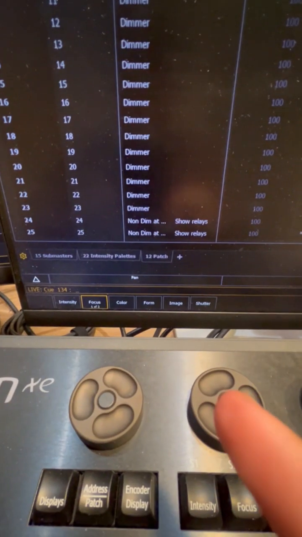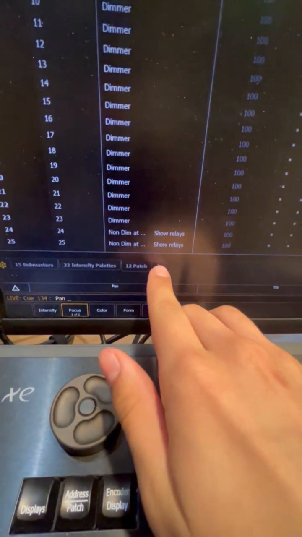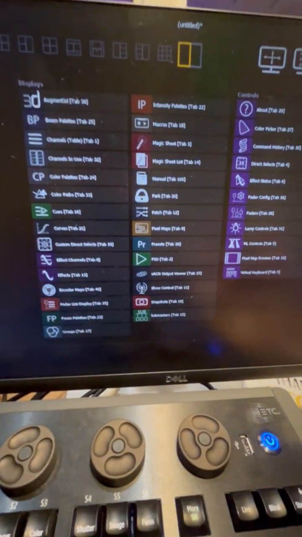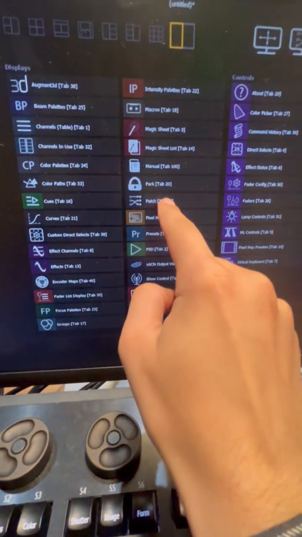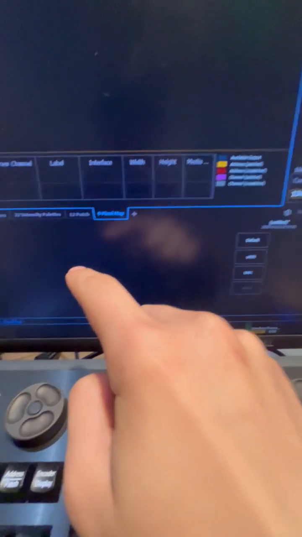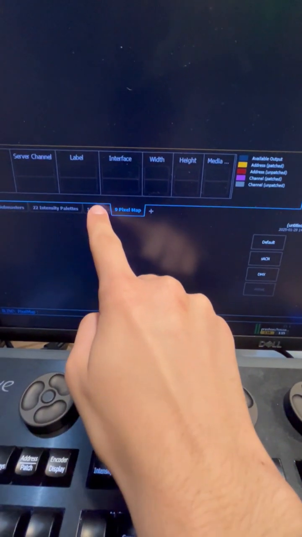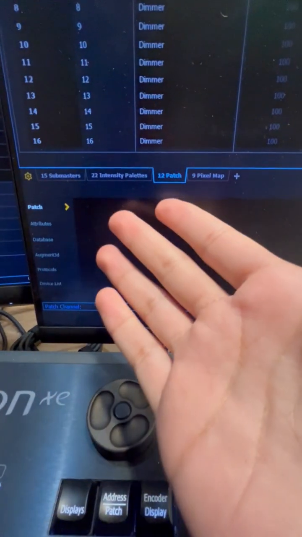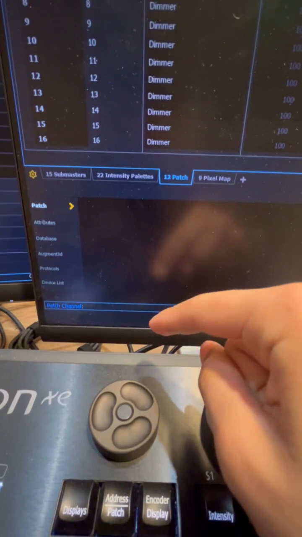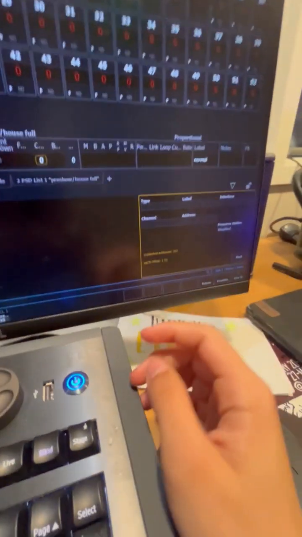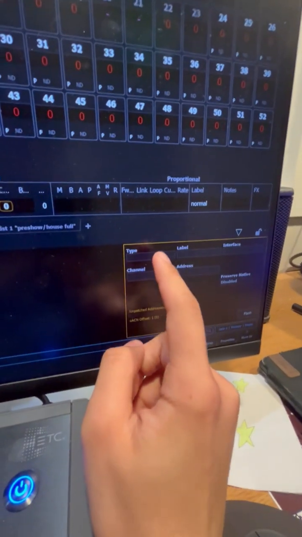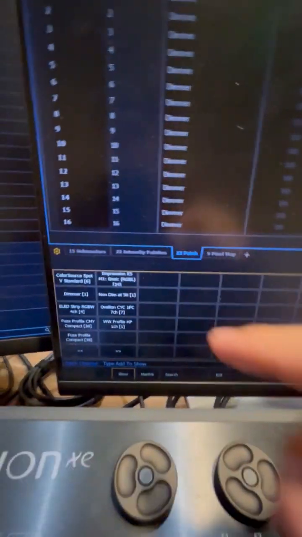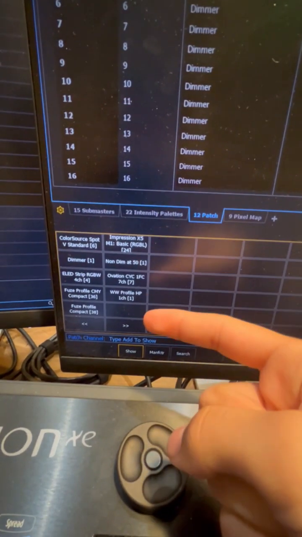So right now I have it set up under this screen, but if you wanted to, you could press this button here. It brings up this large page, and patching is right here. Oh, got the wrong one, but it's fine. It would bring up this, and you have patch attributes, database, augment 3D, protocols, device list. That would probably just be for creating new fixtures, which I can't really show you. Sorry, but if you wanted to add something new, go to type, and we have our fixture types that we use for this show loaded up.